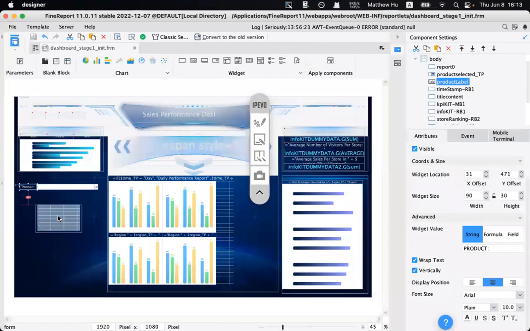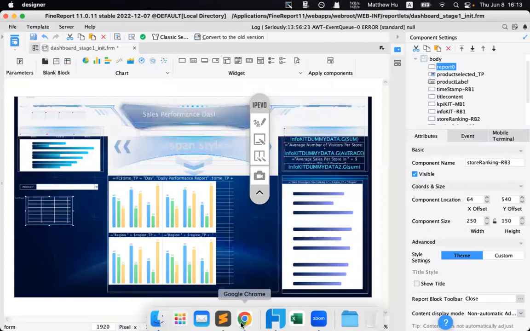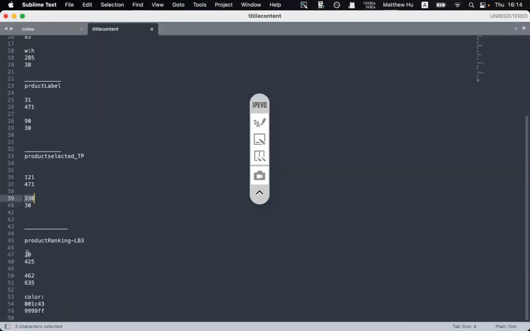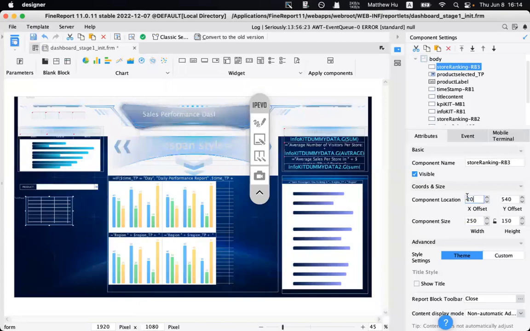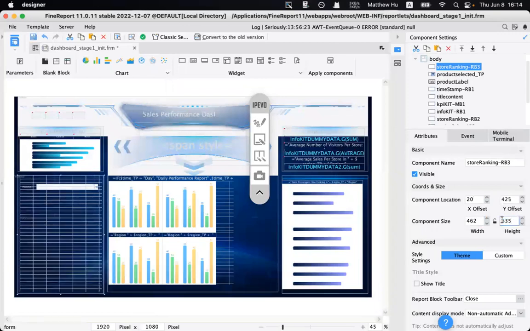And the next thing we're going to work on is this general report. So I think this part will be called store ranking. And the coordinates will be something like this. Yes.